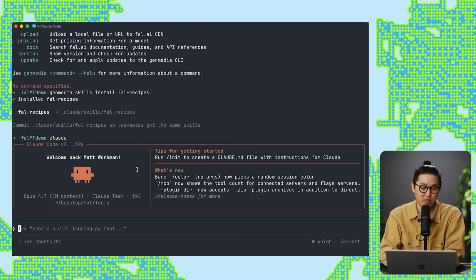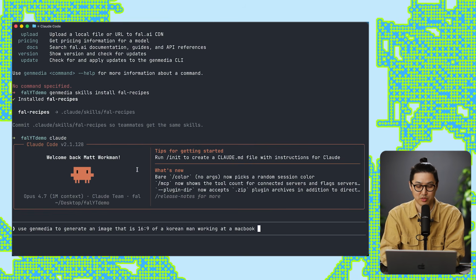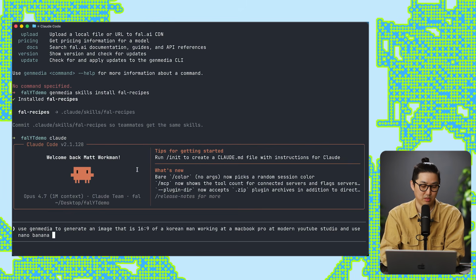So I want to now use Claude to generate my command line interface commands because I don't know all the parameters of the different models, and I don't really want to copy and paste them in either. So let's go ahead and say, generate an image that is 16 by 9 of a Korean man working at a MacBook Pro at a modern YouTube studio, and use Nano Banana Pro.